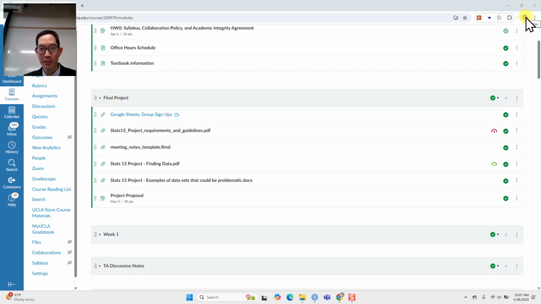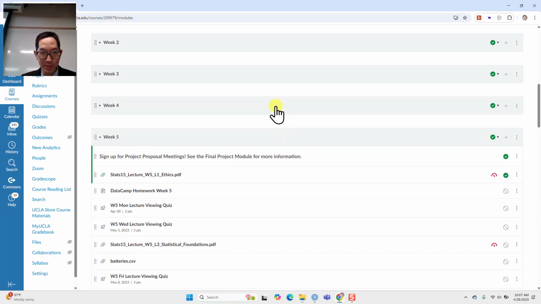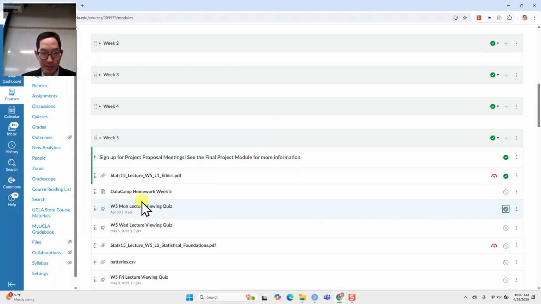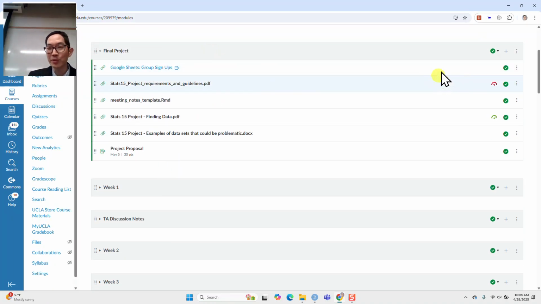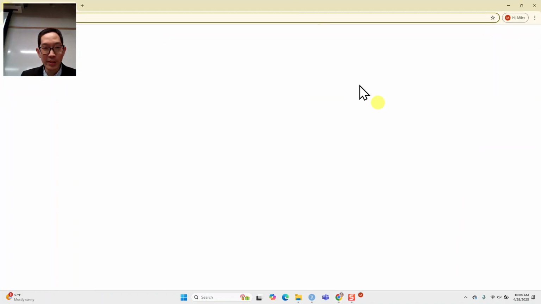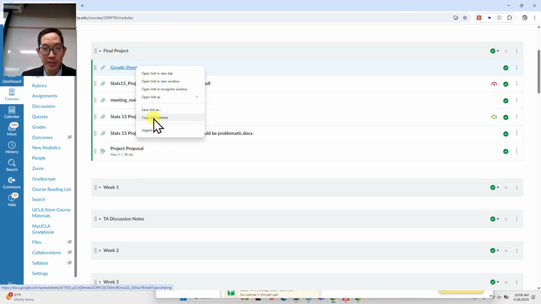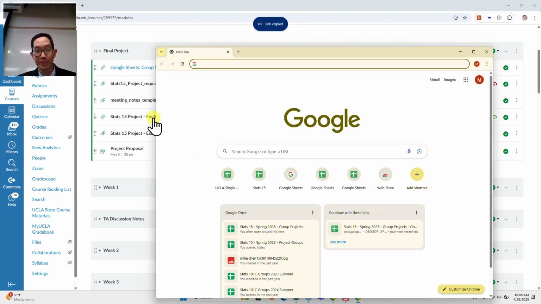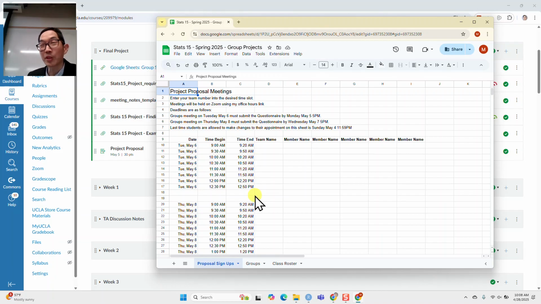Let me talk about your final project and things to look out for when selecting your data. I had some slides posted, but I'm going to hold off on that and instead point you to some documents in the final project module. First, I have added a sheet to our Google Sheets to sign up for your project proposal meeting.